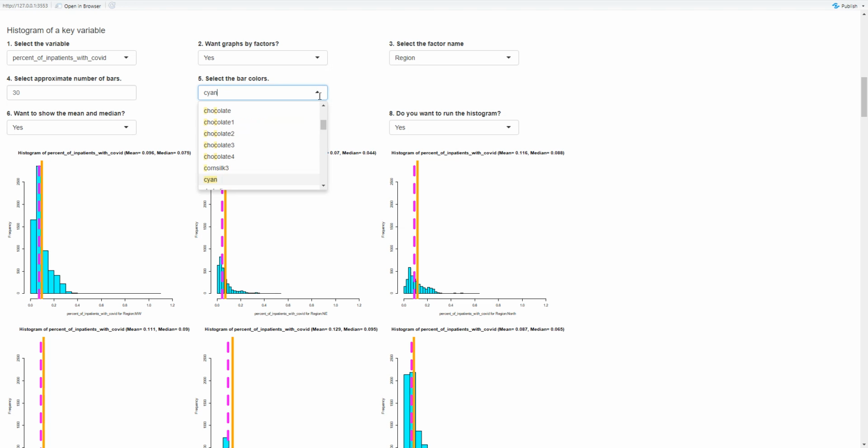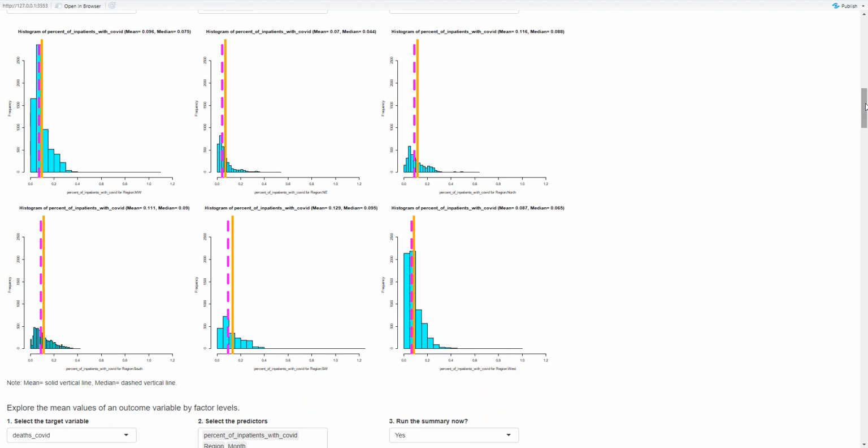You can do color options and other options within here. There's over 50 colors to choose from, everything from your standard red, orange, yellow, green, blue, purple, and so on, to very specific colors such as cyan, or there's even a color named Dodger blue. So there's a wide variety of colors to choose from. And this gives us the histograms per region.